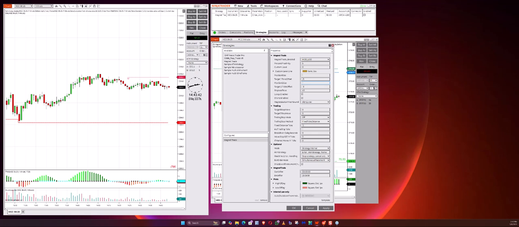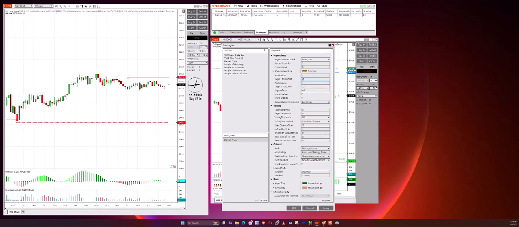And now, instead of 2 contracts on position 1, I have 2 separate targets. One target is going to exit 3 ticks before the magnet. My second target is going to exit 10 ticks above the magnet, or below if it's a short. Apply it, okay it, and now enable the magnet trade by clicking the enabled box.